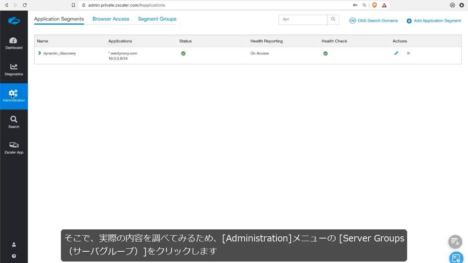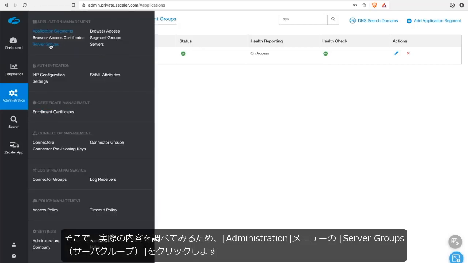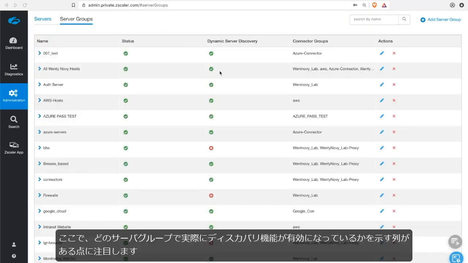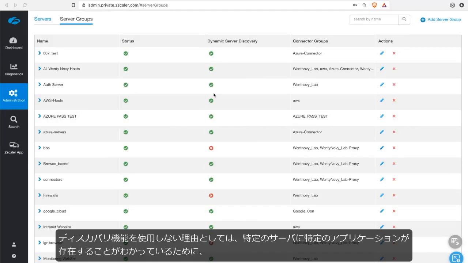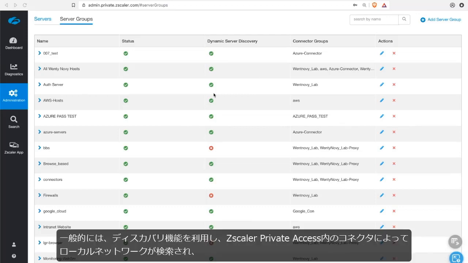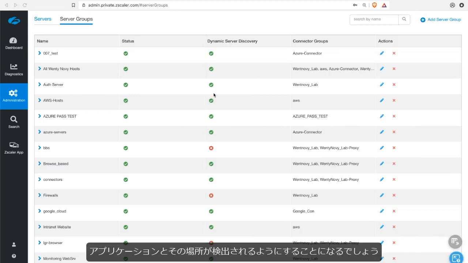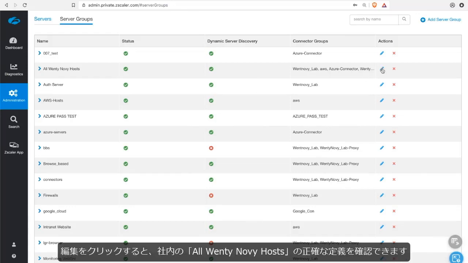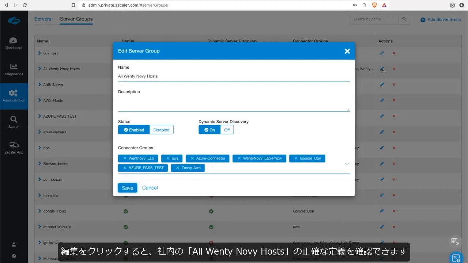To do that, click on the Administration menu and Server Groups. Do note that we have a column here indicating which of the server groups actually has the discovery functionality enabled. Now, the reason why you would not use discovery would be if you know a specific application exists on a specific server, so therefore you would define that as a one-to-one relationship. But in general, you want the discovery to happen, whereby the connectors within Zscaler Private Access look up in the local network and discover what that application is and where it is. So let me edit this and you can see exactly what I've defined for my internal all Wentinovi hosts.